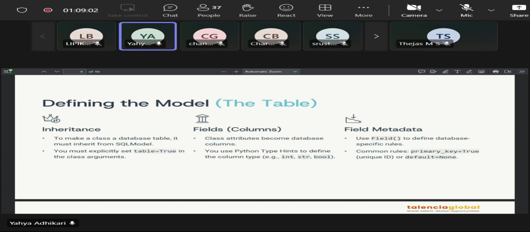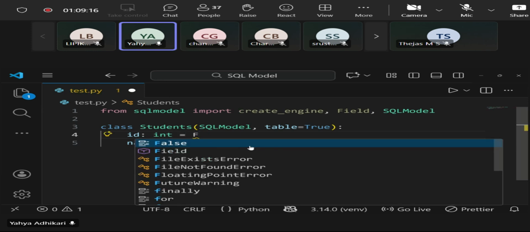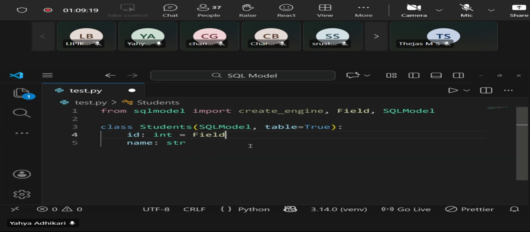You can use the field to add extra rules, like if you want to set it as a primary key or not. That will tell the database if this is a unique identifier, or a primary key, or a foreign key. All of that can be done using a field. So I'll do that: equals to field. And then I have to write the open close parenthesis, and inside this I need to write primary key equals to true. Then this becomes a primary key.